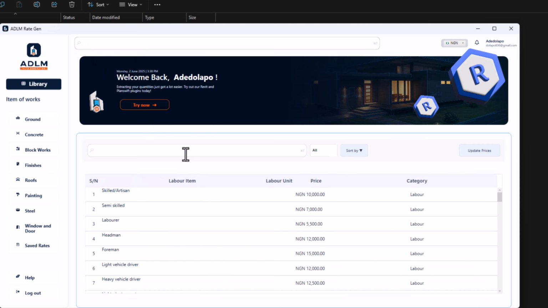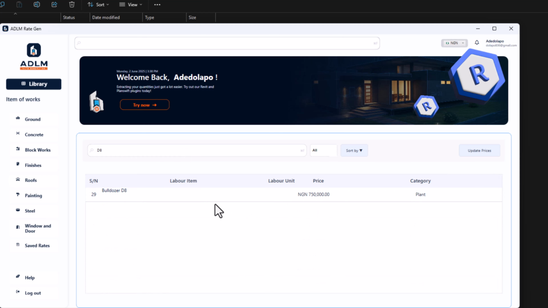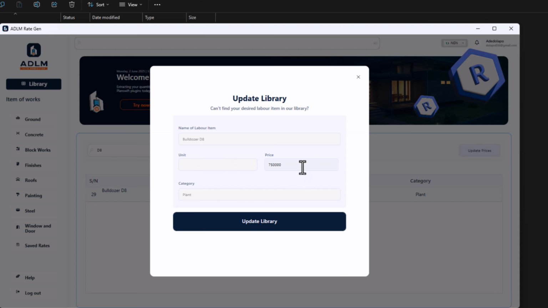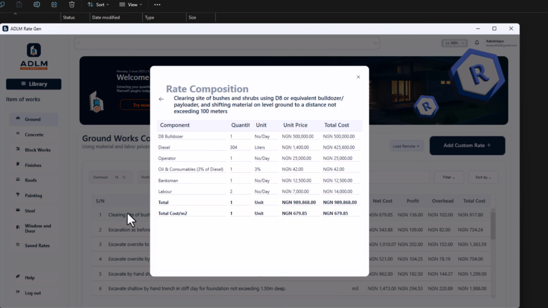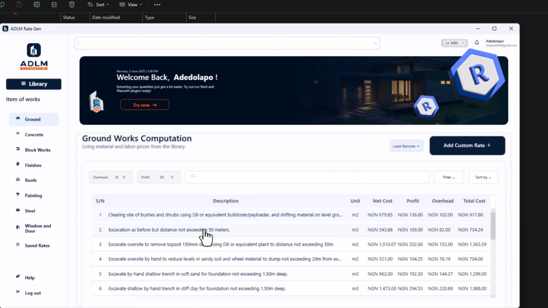So you can just come here and search for it again, D8. So this is it here, D8 bulldozer. So if I click this and I change the price to probably 500,000, I click update. So I can easily come to this groundwork again, select this here, and I would see this change updated immediately, which has eventually affected my net cost and my total. Okay, so that is the ease of workflow that this app allows you to have.